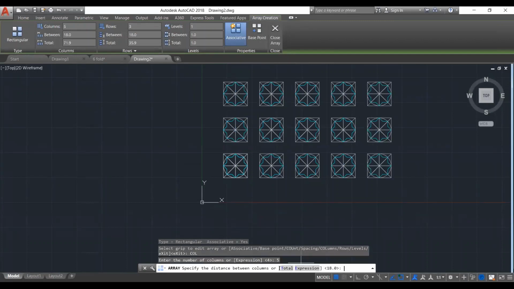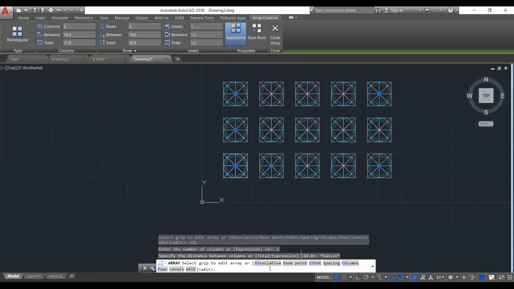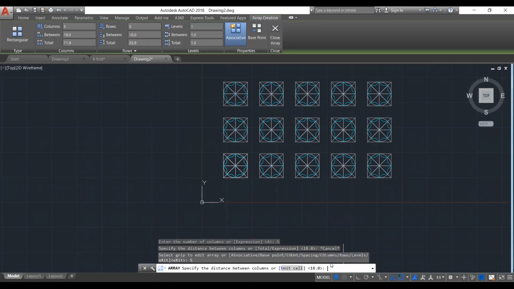And then specify the distance. I will neglect it now. And then the rows, for example, I need them to be 3. Then I still need to modify the distance. I modified the number of rows and the columns. So I will choose spacing. When I choose spacing, it will say to me, specify the distance between columns or unit cell. When I need to specify the distance, I can do it using the mouse without writing numbers.